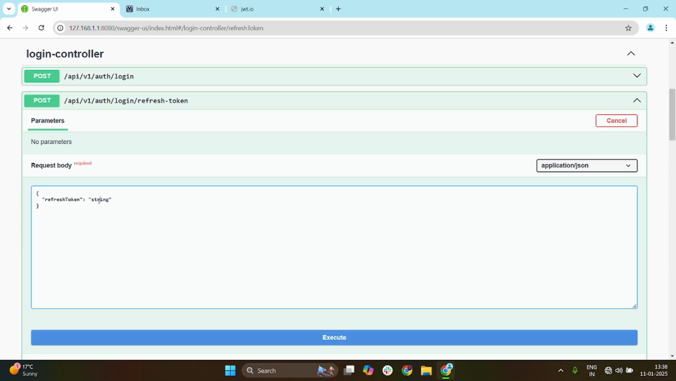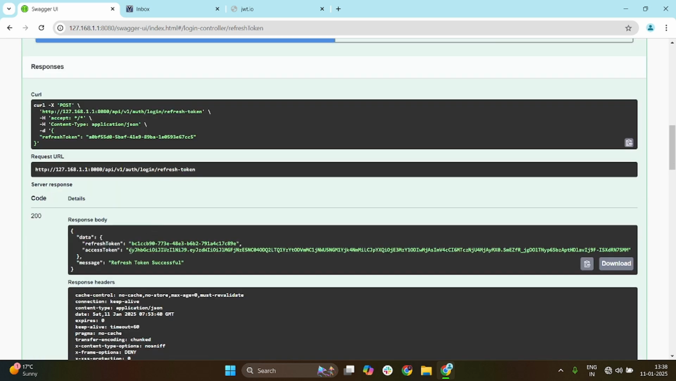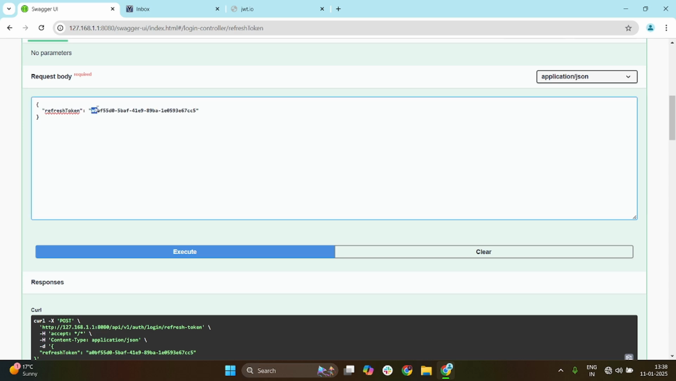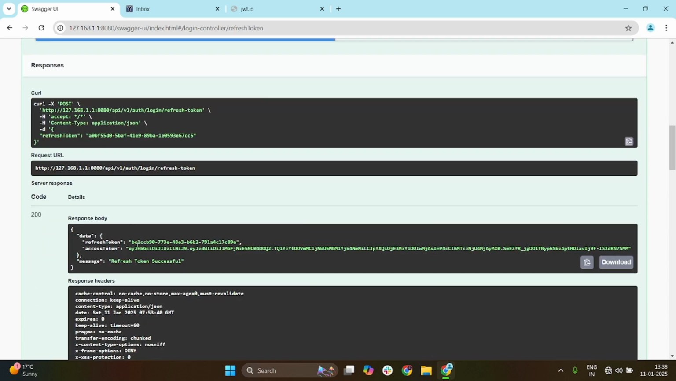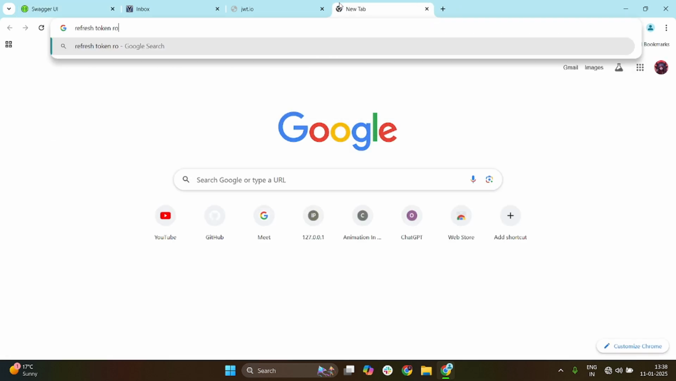Okay, it's asking for the refresh token and it will generate. So as you can see, the access token is AO, and it also generated a new refresh token which starts with PC. So this is the concept of refresh token rotation. You can search for refresh token rotation yourself.